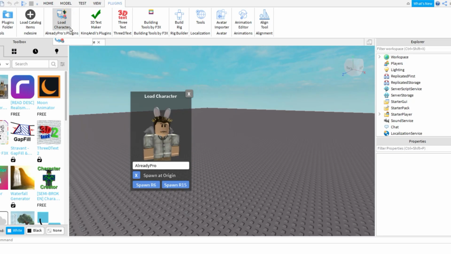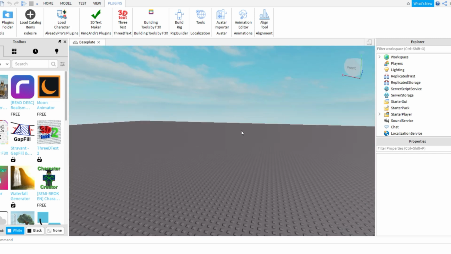So the next thing that you're gonna wanna do is put in any Roblox username that you want. I'm just going to put in my own. And you're going to want to make sure that spawn at origin is checked off, and you're gonna click spawn R6. Now you can click the X on that and it should be loading in. There it is.